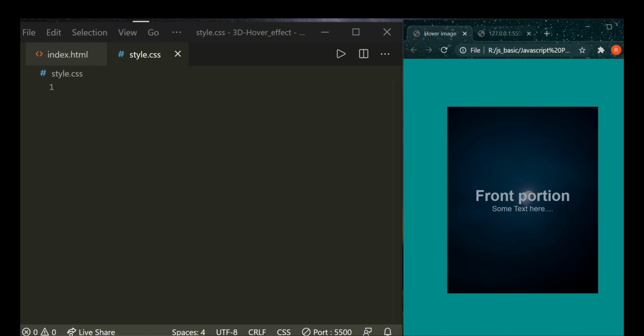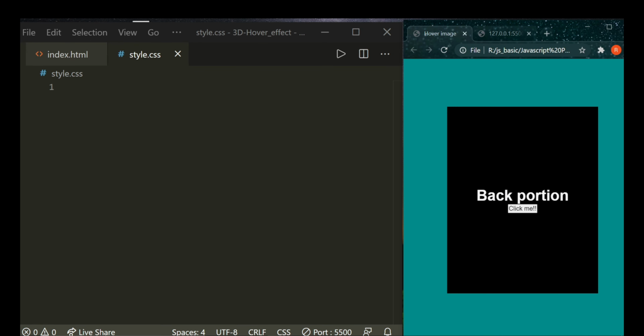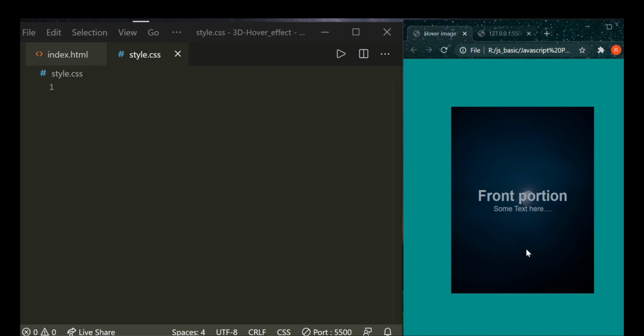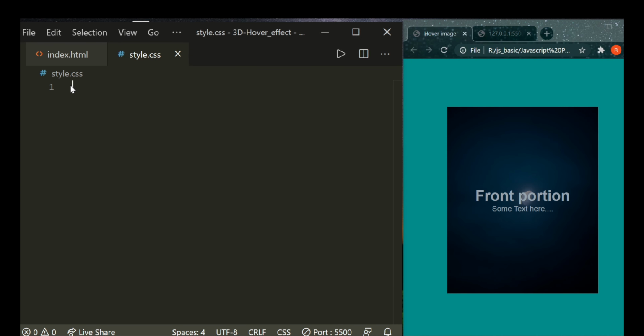Guys, today we will be seeing how to build a 3D hover flipper using CSS and HTML. We will not be using JavaScript for this project. This is what we are going to build today, so let's code it.